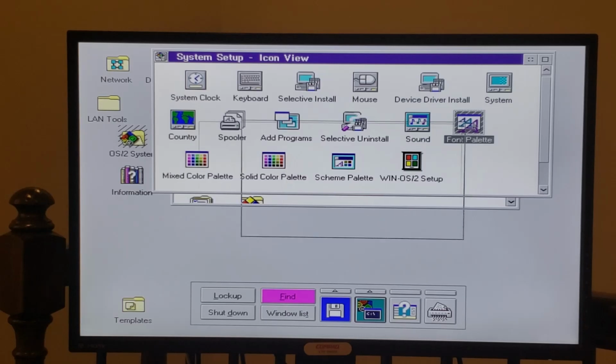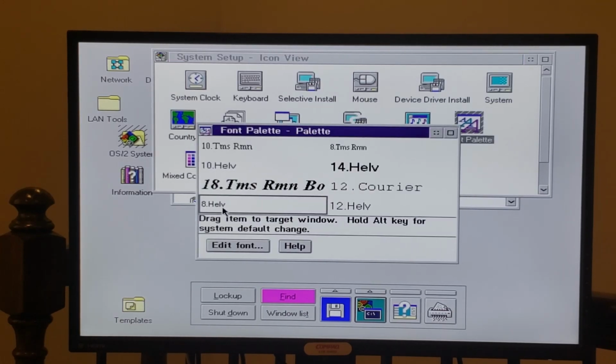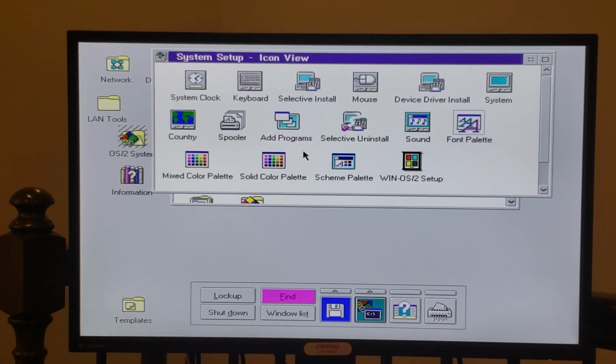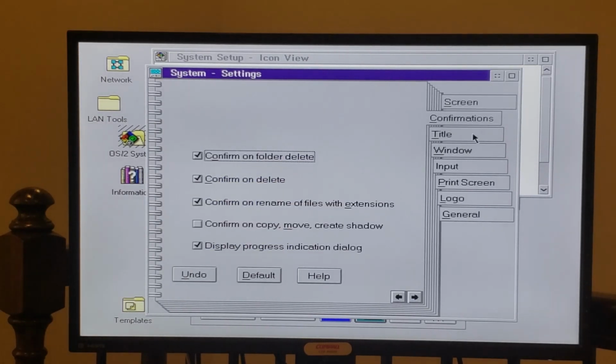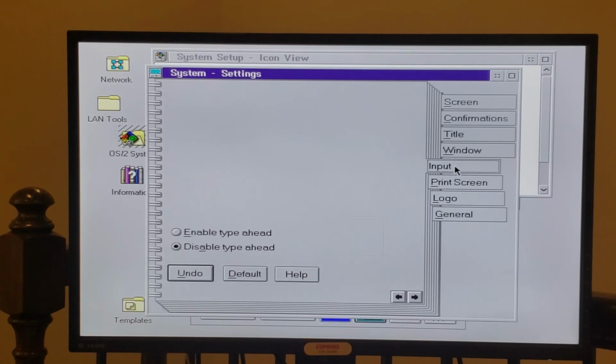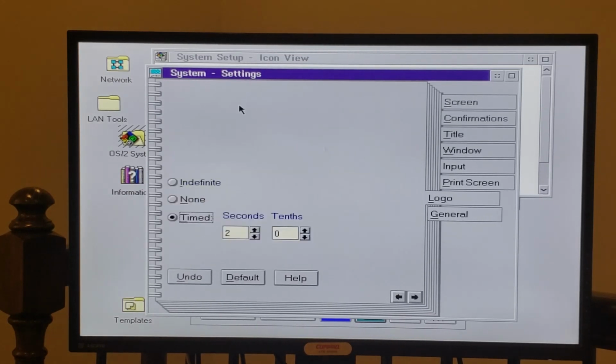Also have your font palette. Looks very similar to OS2 2.1. And we have our system window up here as well. Talks about our screen resolution and refresh rate, as well as confirming on folder delete, things along those lines. So once again, just similar settings that you would see. I've come in here and actually disabled print screen, as well as a logo and some other things as well.